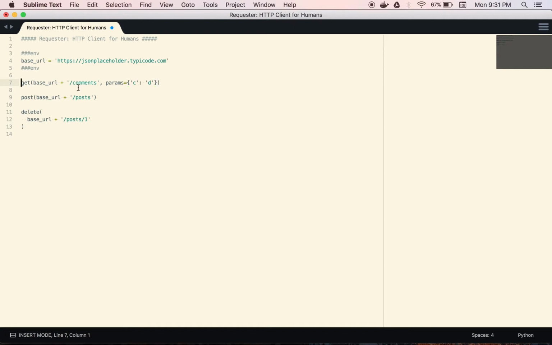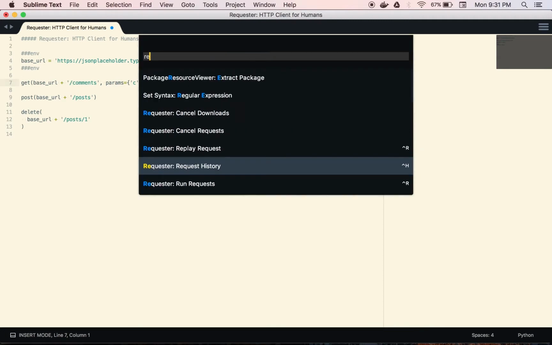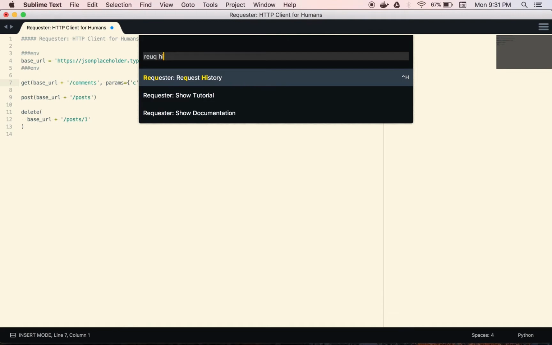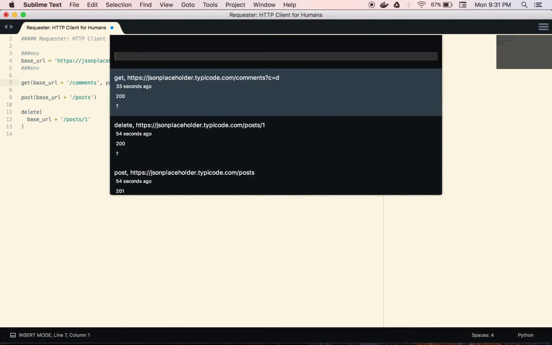Requester has a fuzzy searchable history of your recently executed requests that you can open by going to the command palette and looking for Requester request history. If I hit enter here, I'm going to get a list of requests in reverse chronological order. The most recent requests are up at the top. This one was executed 33 seconds ago. It was successful. The status code was 200. And that question mark there indicates that it was executed from a file that has not been saved. This request is a file that we haven't saved yet.